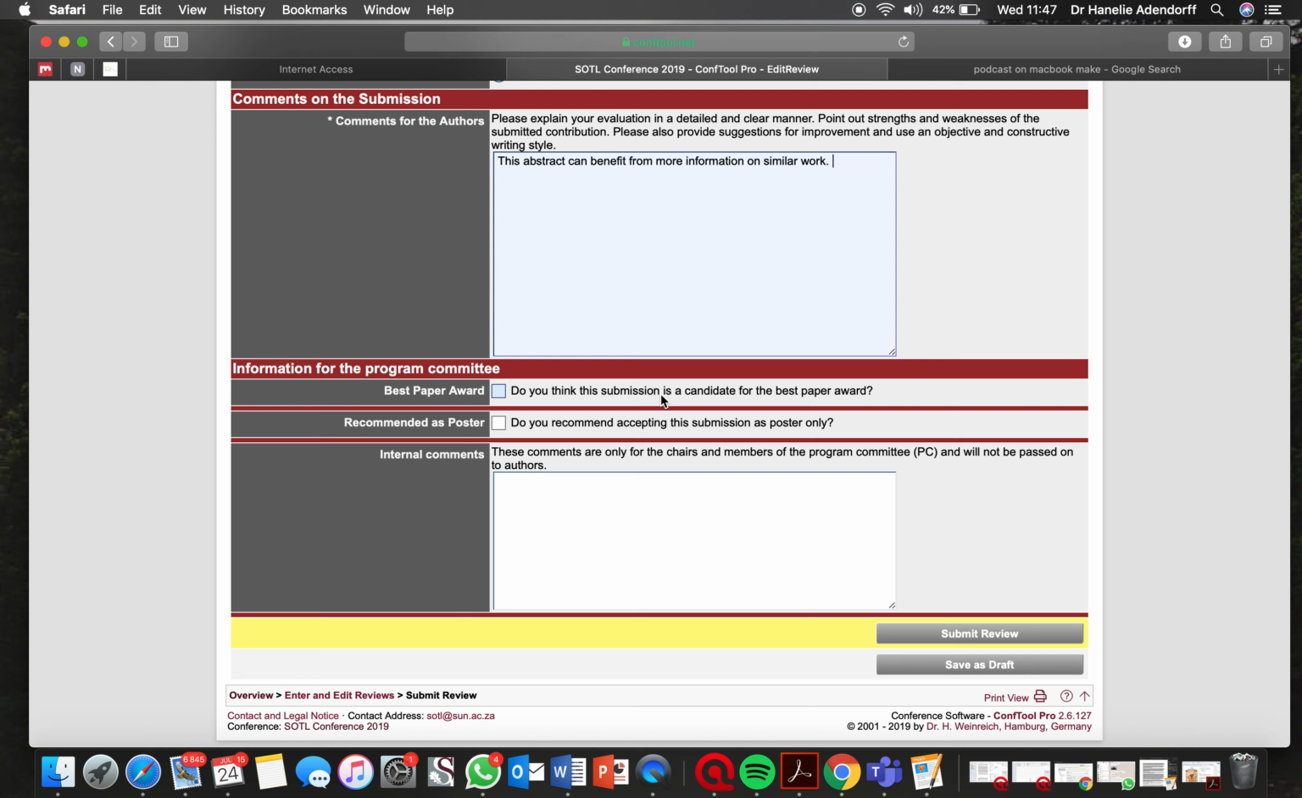Now I get another option. The first option here is whether I want to suggest that this is put in the pile of possible prize-winning abstracts, Best Paper Award. If I click on this button, which I'm not going to do now, another box will open in which you can justify why you think this one should be Best Paper Award. Now, what makes it so good?